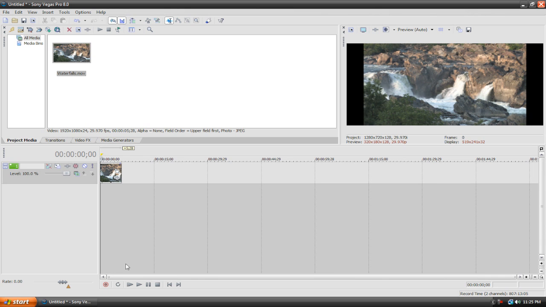Now that the clip is in our timeline, let's go down here to our playing controls and hit play from start. It's the one that looks like a triangle with a vertical bar to the left hand side. Just click on that, and it will start previewing.